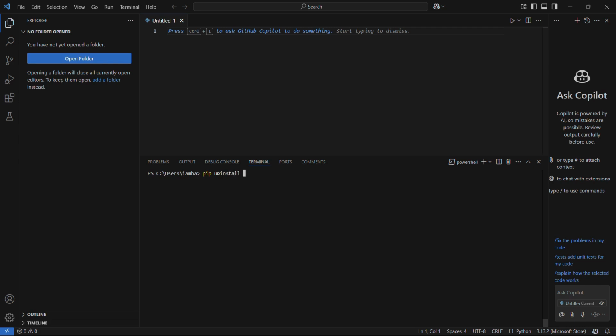and then the package name, which in this case is NumPy. So we will be typing pip uninstall NumPy. Then once you have typed in the following command, simply hit the enter button.